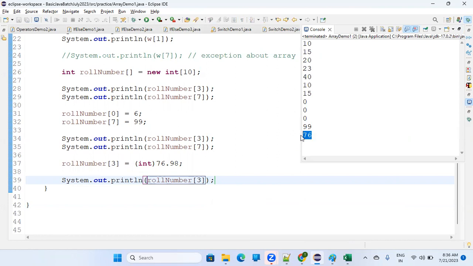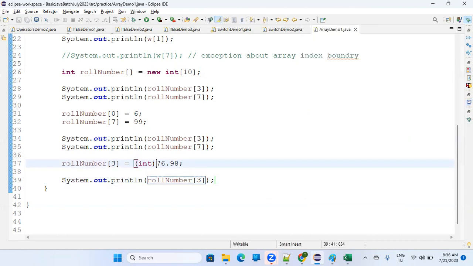Let's understand why this is happening. There is a double value, and you said that you want to convert it to integer. The straightforward rule with integer is that it will not accept decimal points. So whatever is there after the decimal, it will discard. It will not round off. You may be thinking 76.98 is near to 77, so it should change to 77. No, it's not like this.